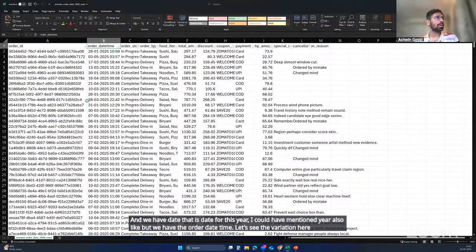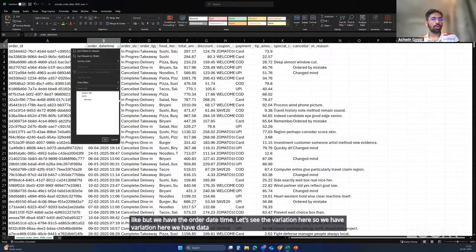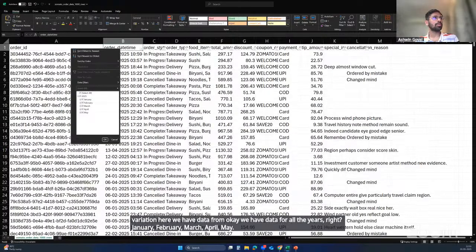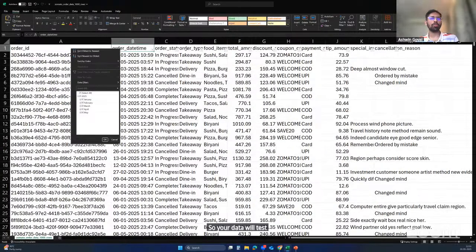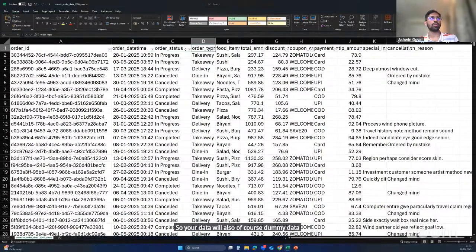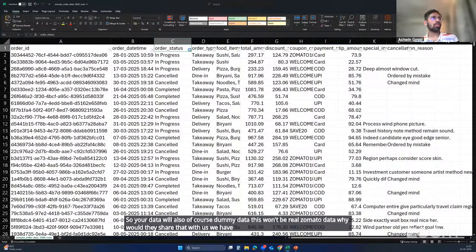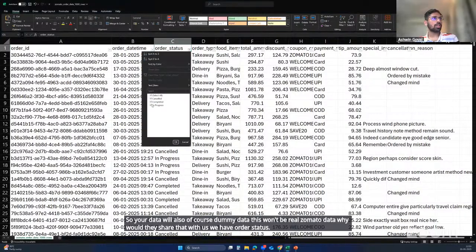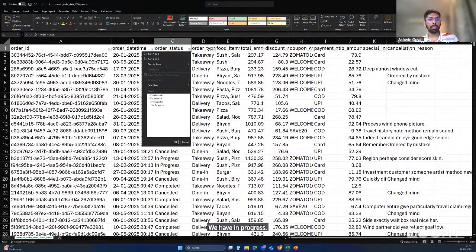So we have data for all the years, right? January, February, March, April, May. So we have very latest data also. Of course, dummy data. This won't be real Zomato data. Why would they share that with us? We have order status: in progress, cancelled, and completed, right?